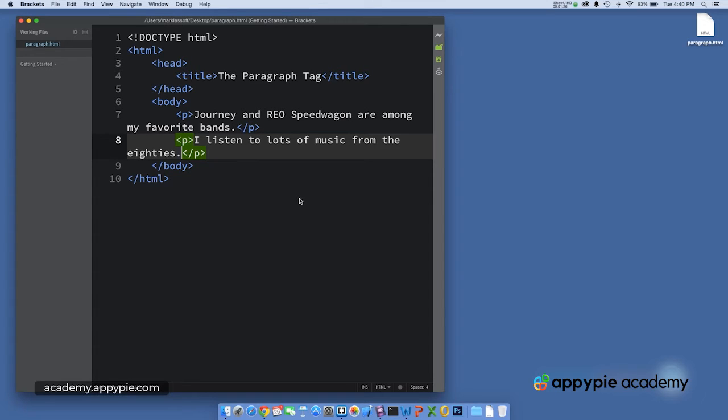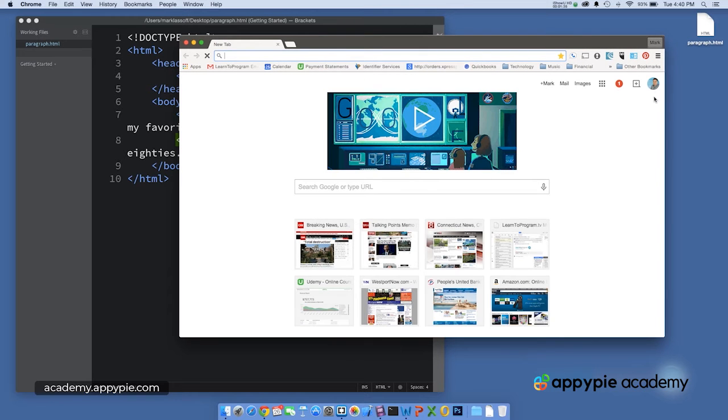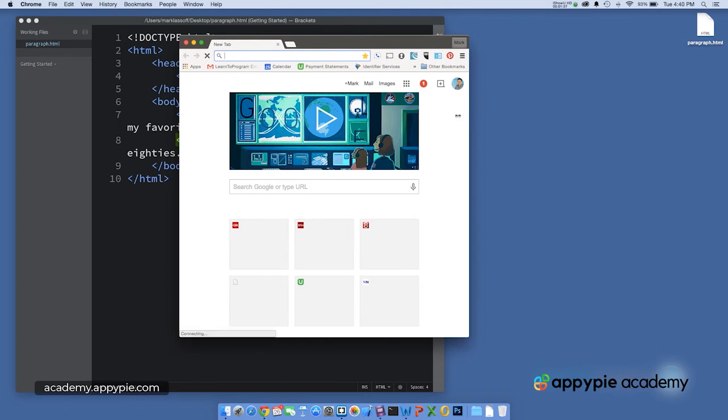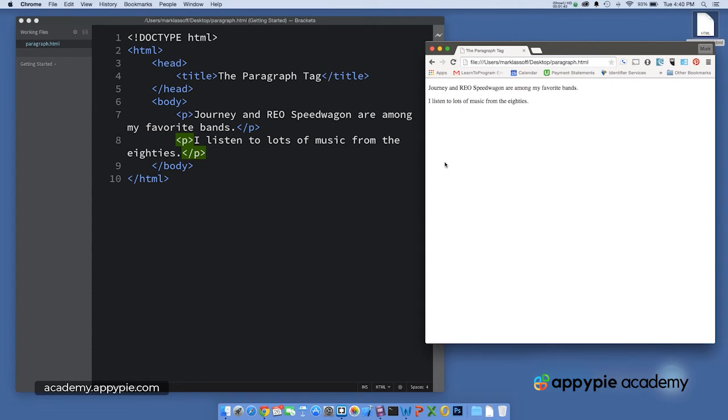Let's take a look at how they appear in the browser. Let's bring up an empty browser window. And I've already saved this as paragraph.html. Remember to save your work very frequently. And I'm going to drag this onto the surface of the browser and it'll load the page.